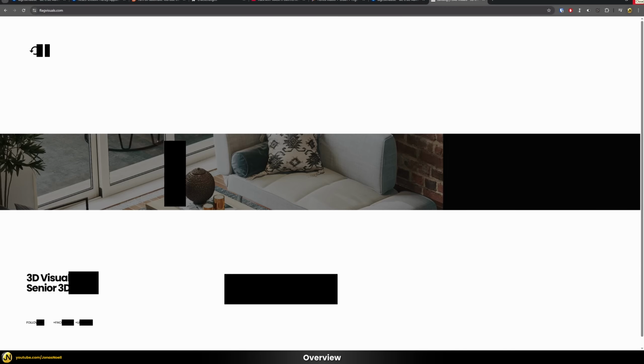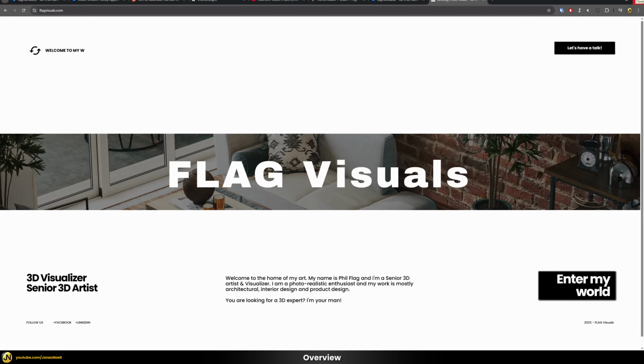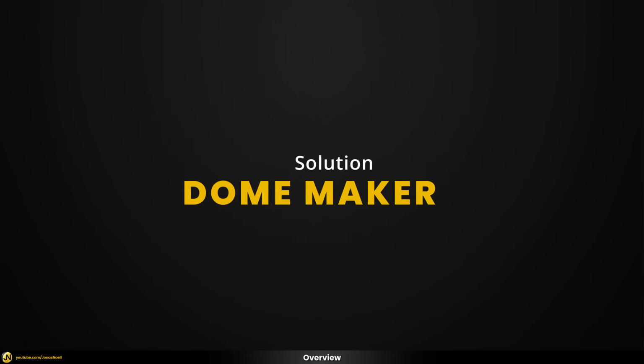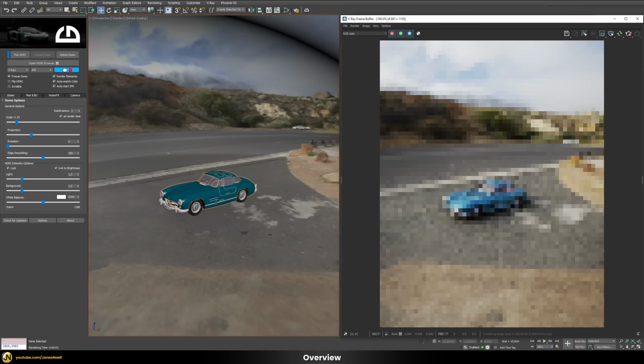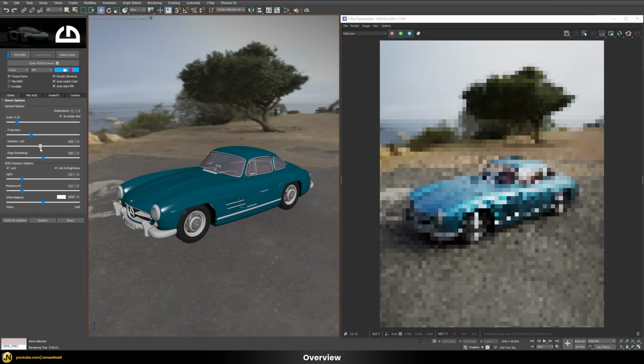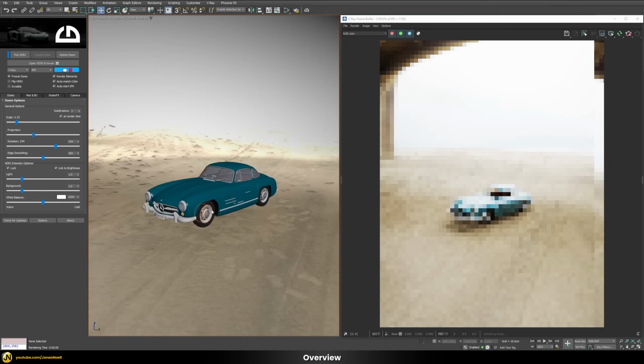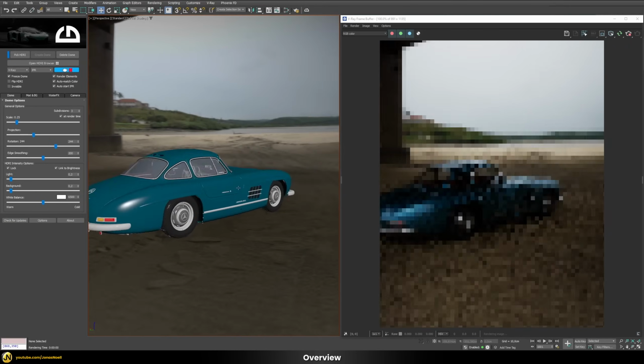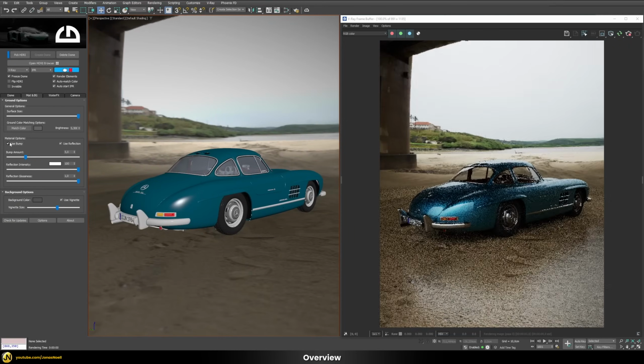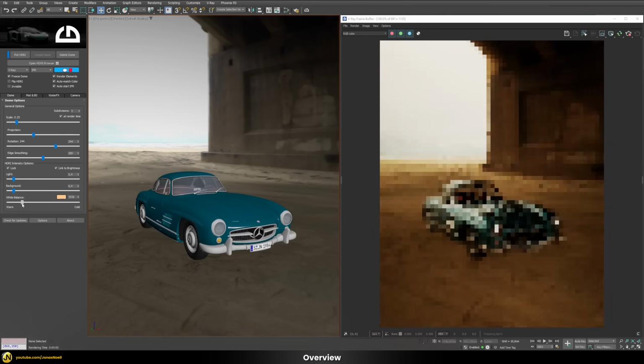After the video, I was contacted by Phil from Flag Visuals, and together we came up with the idea to turn the entire workflow into a plugin that eliminates all of these drawbacks. And after months of development, we created something that not only automates the entire process, but also adds a lot more functionality on top of it. Well, this tool is called the DomeMaker, and it's available right now.